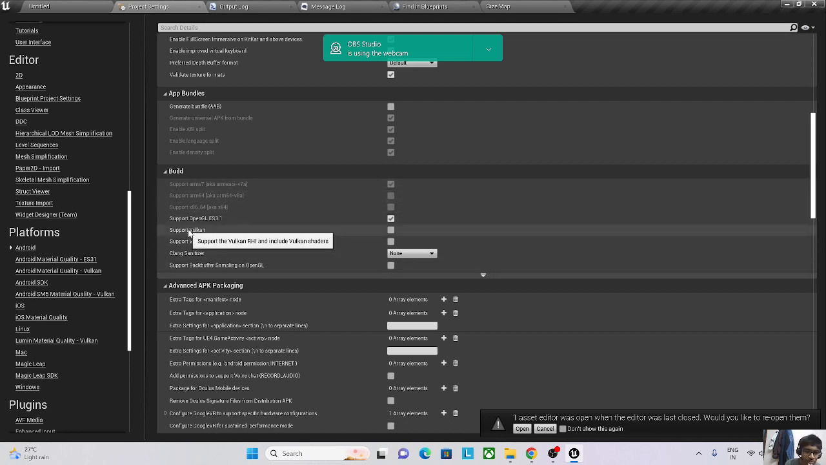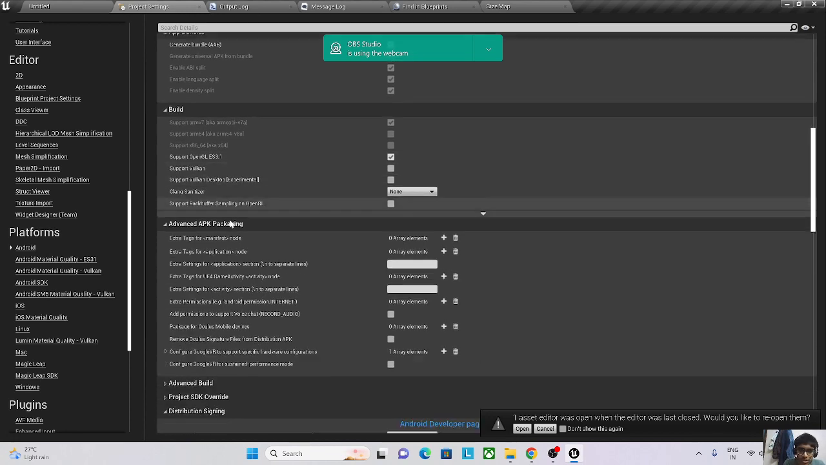Don't go for Vulkan, because Vulkan is causing so many runtime issues, errors, and crashes. So don't go for Vulkan unless it is an extremely AAA kind of game. Otherwise, I think OpenGL is good enough.